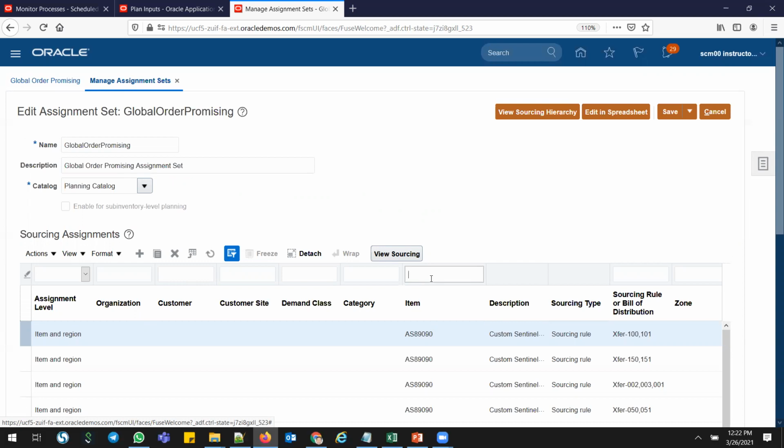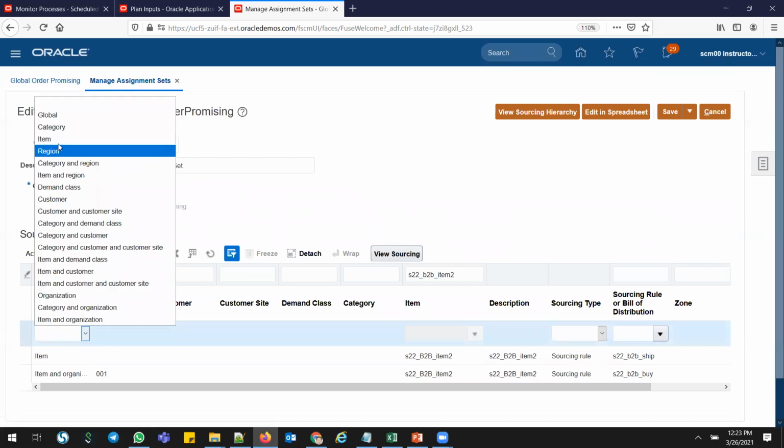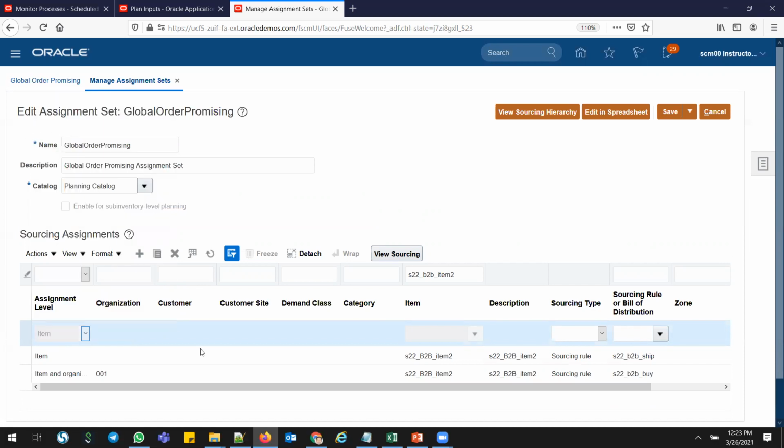We'll see how I created S22 B2B item 2, which I have already used for testing purposes. So I'll go the same way. First, I'll go for item. This is the low priority. This is the high priority. First, I'll go for item, which is low priority, because I want to ship confirm my part if the stock exists. Item 3, this is my item. The sourcing rule is the shipping one, S22 B2B ship.